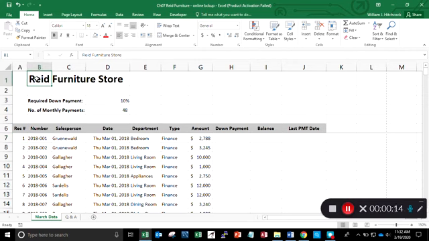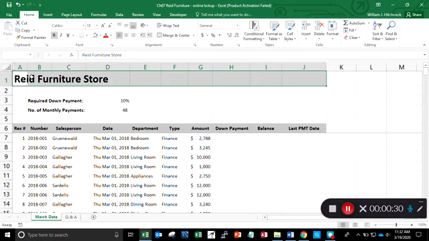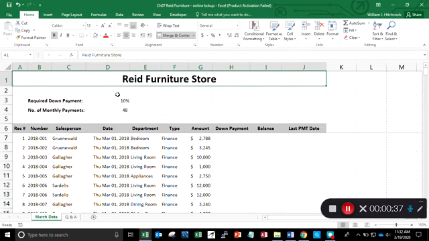So first, I just want to adjust the title here. I'm going to grab Reid Furniture Store, select that cell, cut it by hitting Control X, go to cell A1, paste it there. Then I'm going to hold my Shift key and cursor all the way across to the right to column J, and I want to choose Merge and Center and get Reid Furniture Store there.